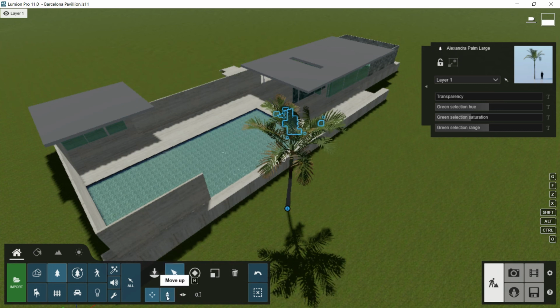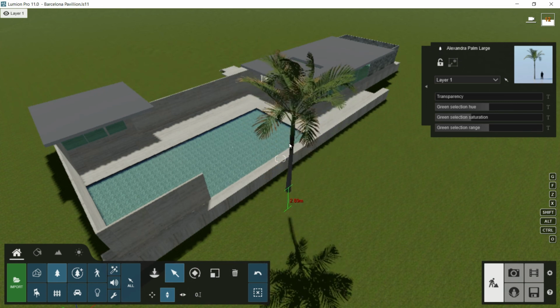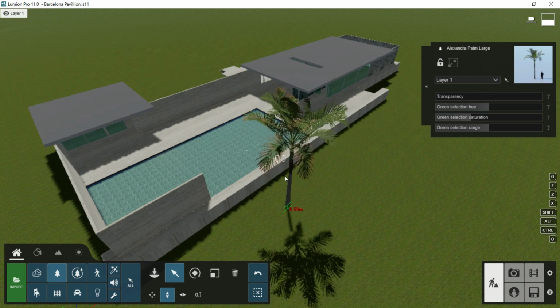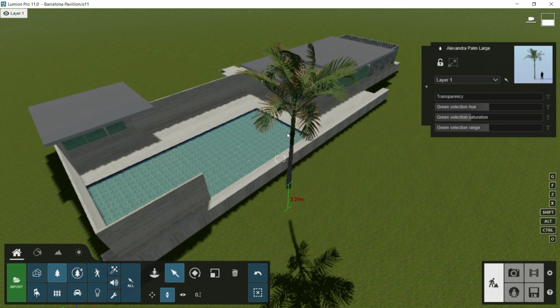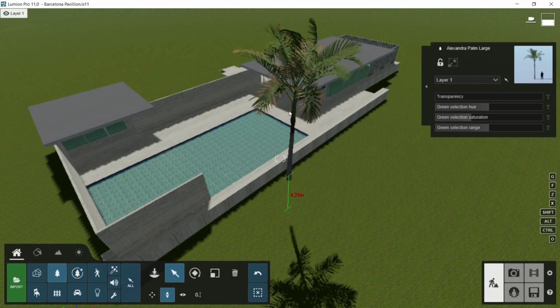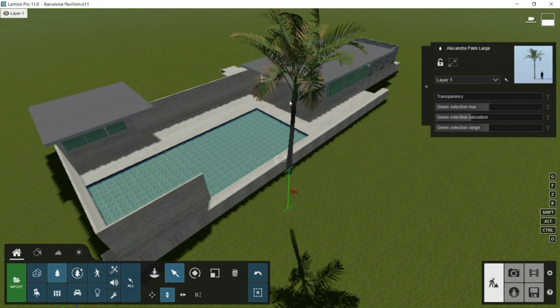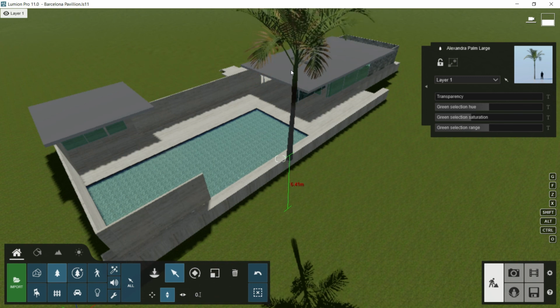Here we find the option called Move Up. If I click on it and I grab this ball, it is clear that now the movement of the element is going to be restricted just to the vertical axis. Look that when I move the element up, I can see a number which is telling us the height we are getting with our tree.